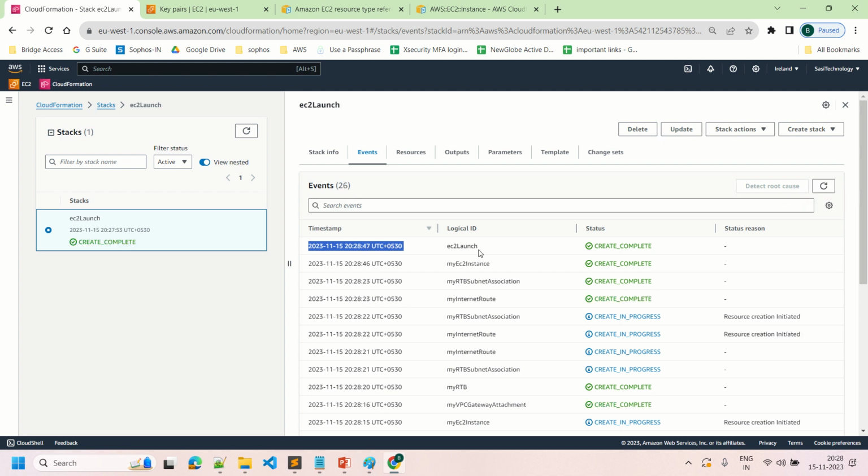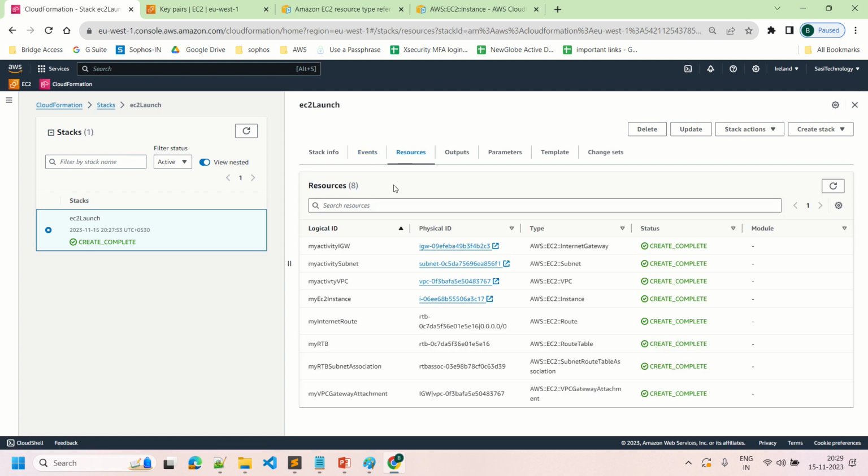Yes, this is the stack name we gave at the time of stack creation. When you see CREATE_COMPLETE, it means the stack execution is completed. Now go to the resources section. These are all the resources we have created in our template. This is the EC2 instance. Now that we have executed it, let's go through these resources.